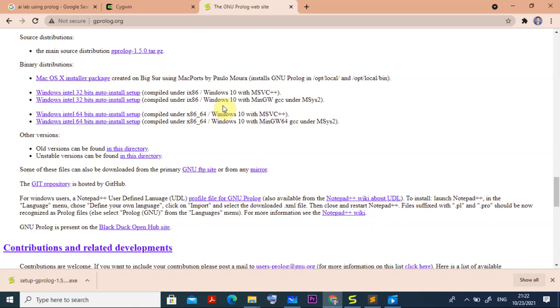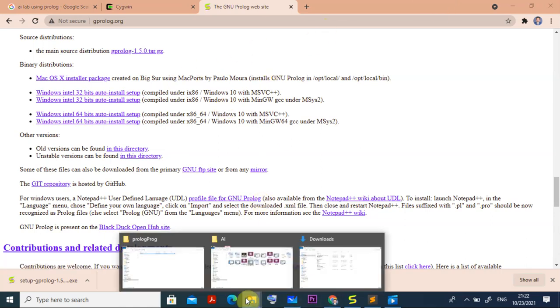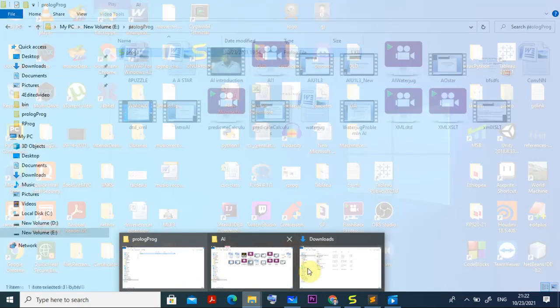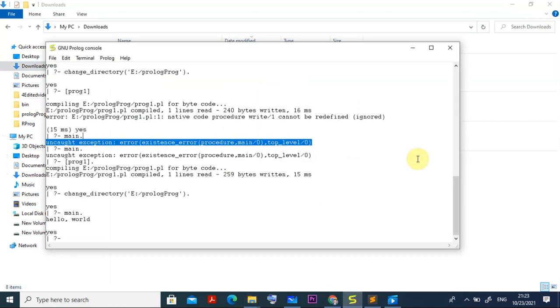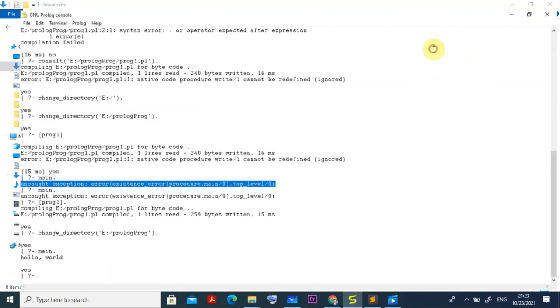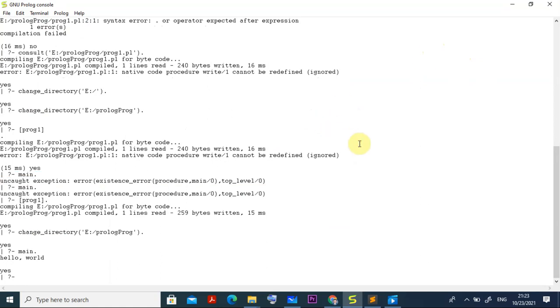Okay, so I double click this one. I have also downloaded it and it is available, I'll show you. It is in the download folder, you can see setup gprolog 1.5.0 MINGW x64. So I install this one and then I install Prolog. After installing, once the installation is completed, you will have a setup like this. You got it now?